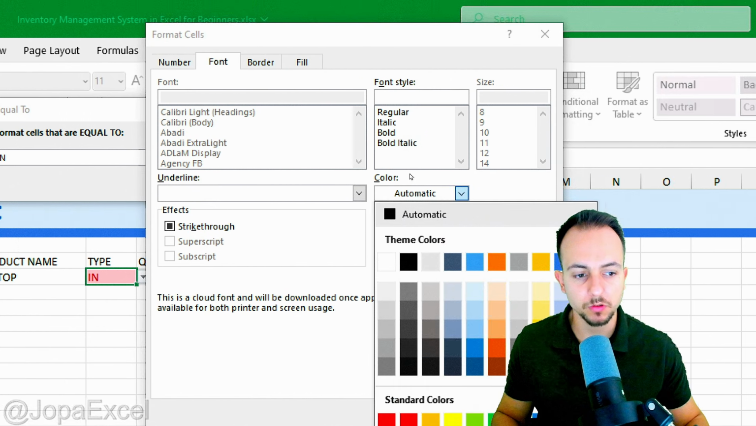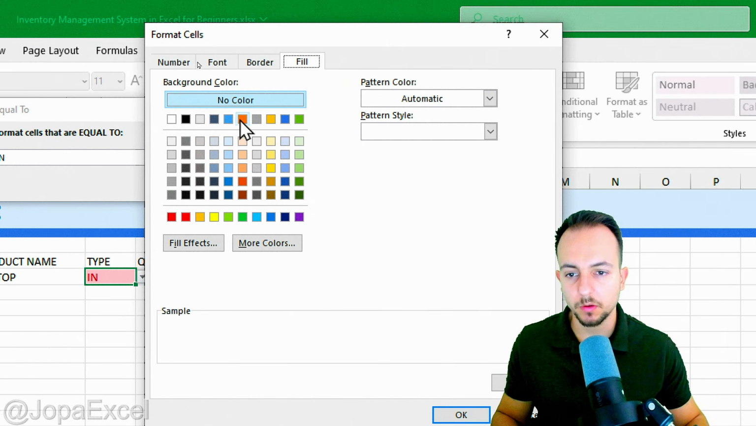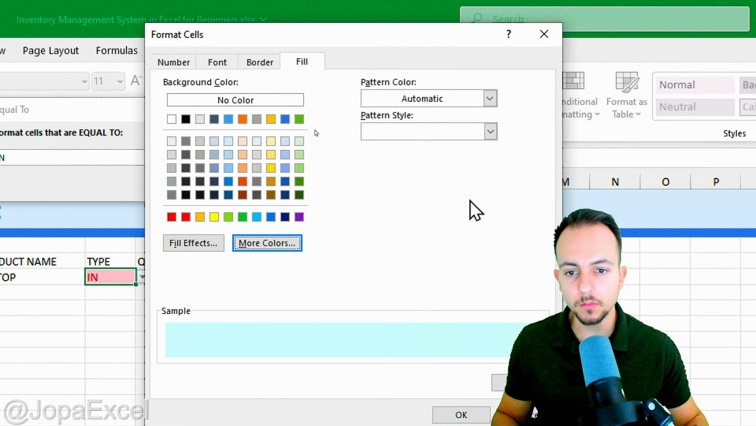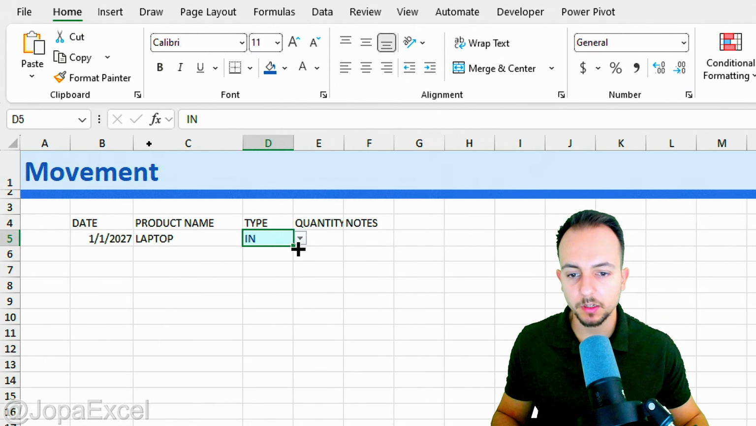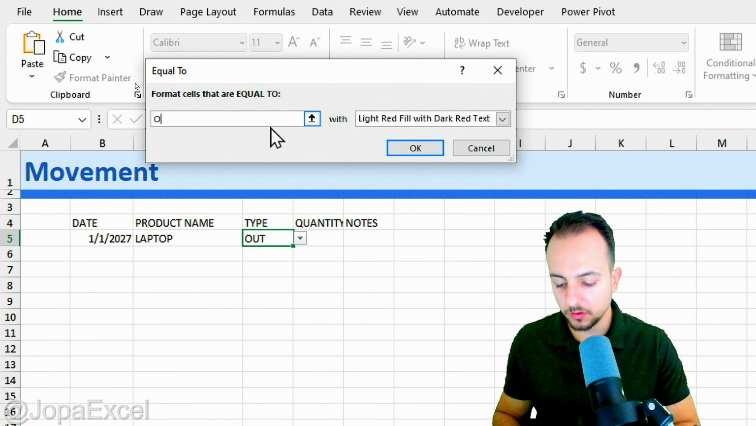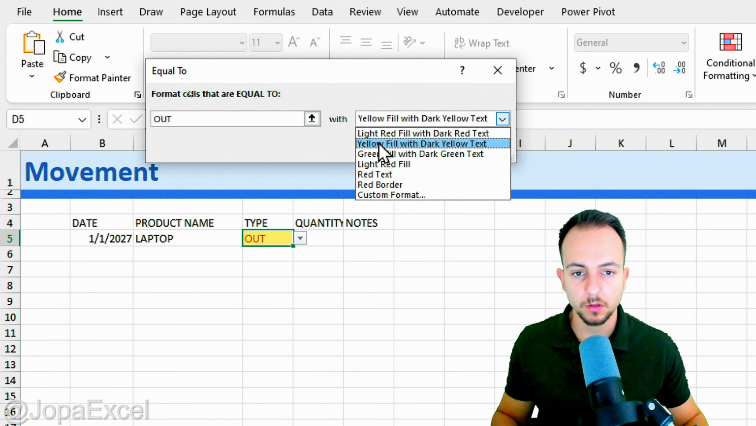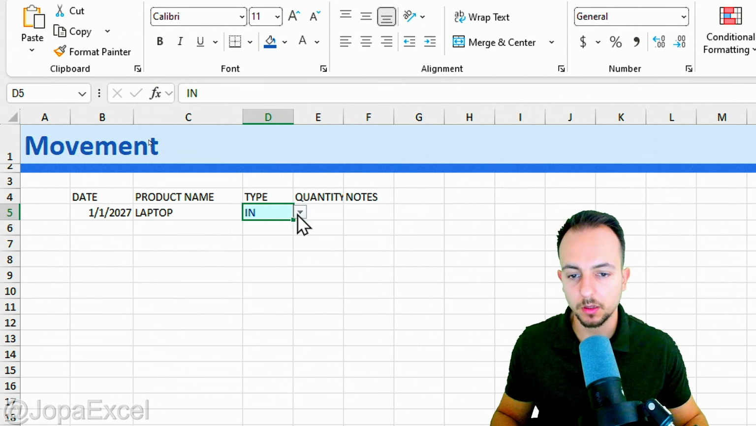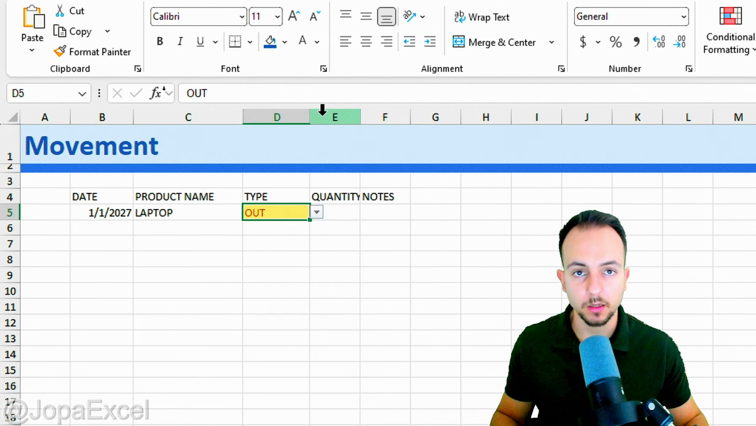In the font, I want to use a dark blue. And as the fill, I want to use a very light blue. So I'll go to more colors and I'm gonna do this blue color myself. Maybe like this. Okay, okay, and okay. Now every time I click and select the in option, I can see that Excel automatically turns the cell blue. And if I have out, I want to conditional format, highlight cells rules equal to, maybe we can use yellow. And for this case, it's already being shown here in the list, okay? And that's it. So now we have in and out, and they also are going to be automatically highlighted.